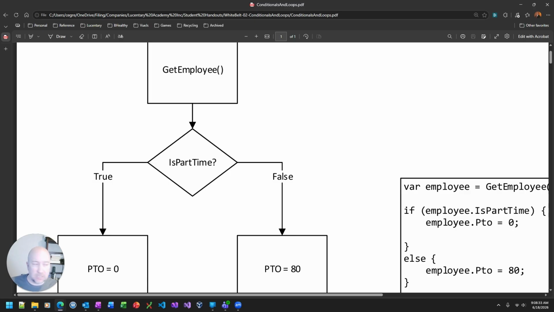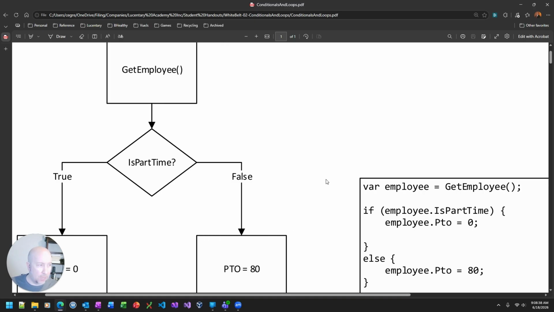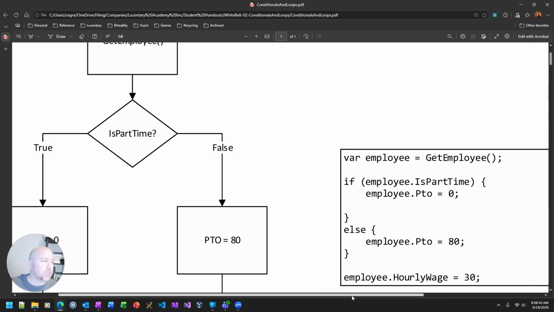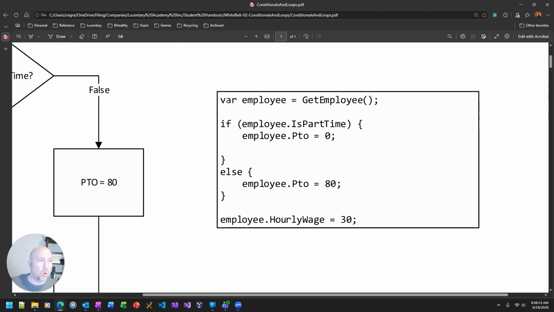So let's look at some conditionals here. We're going to start off with an if block. If, else if, or else. These are all permutations of the if block. So looking here, we're going to start with getting the employee. We're going to call that the same as we did on the top node. We're going to put that into a variable, employee, so we can access that information later.